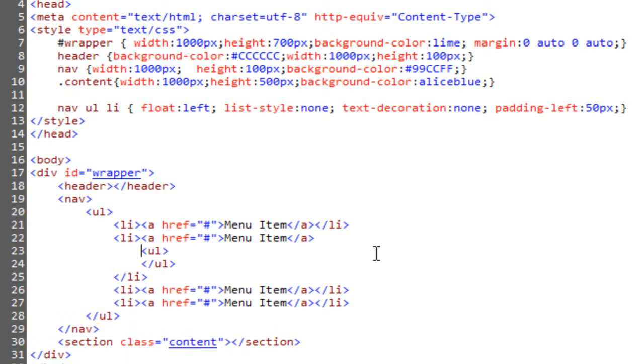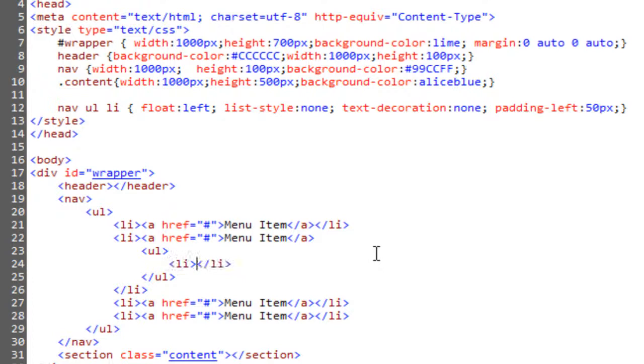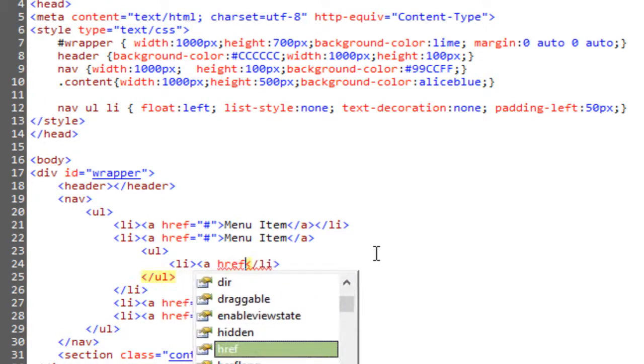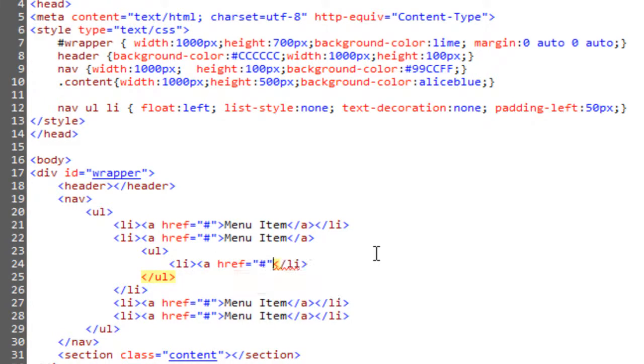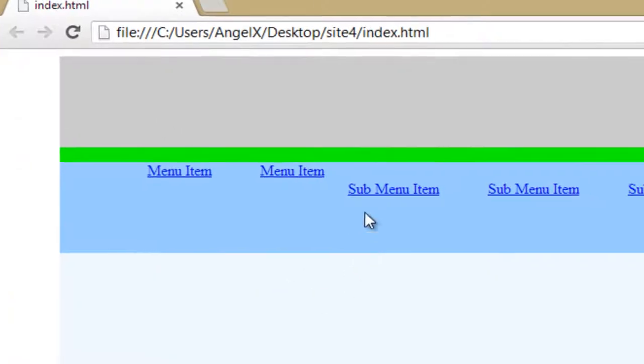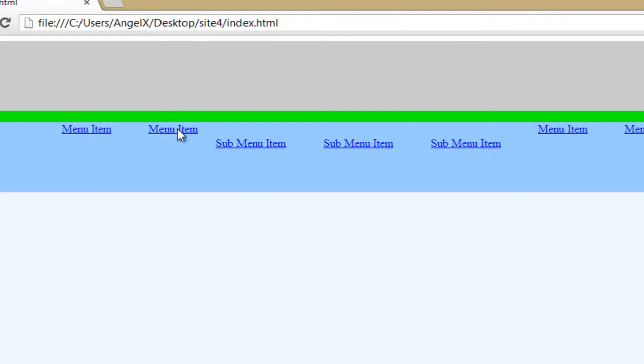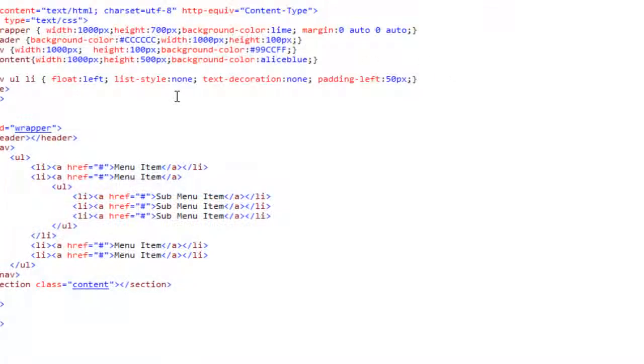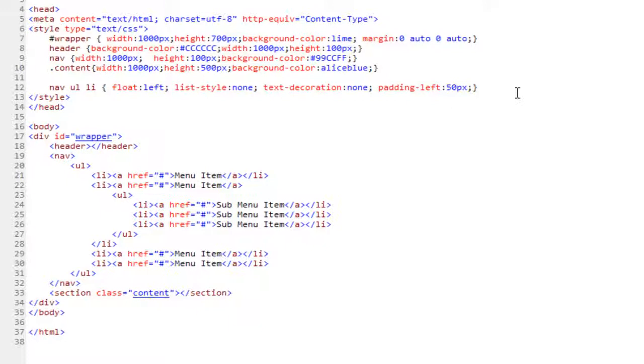Now what we'll do is on this one here, we're going to put another. This is where our submenu is going. Okay, so we'll go same deal, href equals hash. Close it off, and we'll go submenu item. And we'll have 3 of them. Excellent. So now if I run that up, notice I've got 3 submenu items under here. So they're in the right spot, just not quite how we want it.